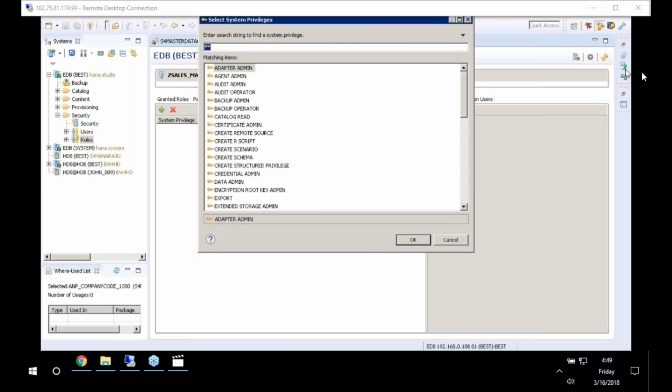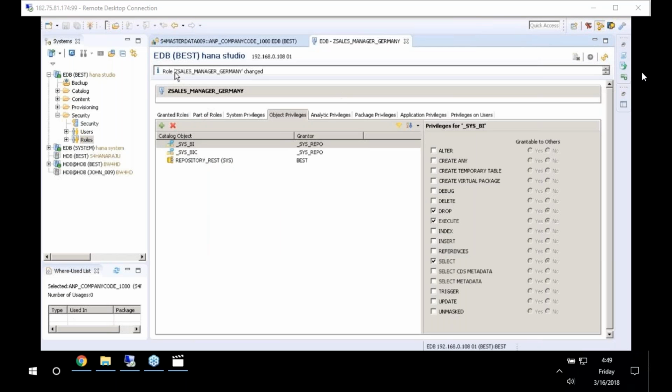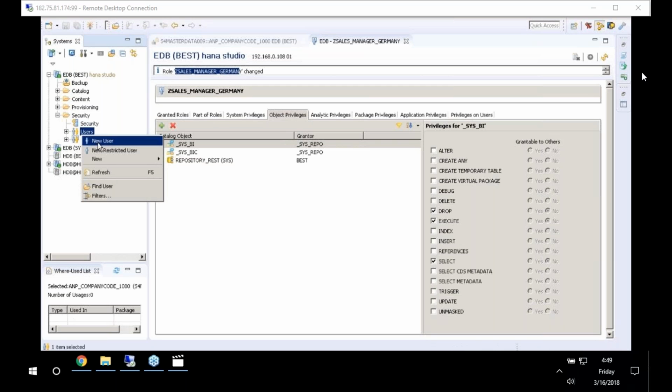So once you execute here, now the role has been created. Now you can see the role has been created over here. So once this is done, what is the next thing that we need to do? Now we need to assign this to a user. So I'm going to create a new user. Click on new user.